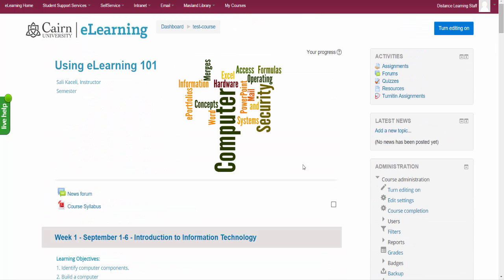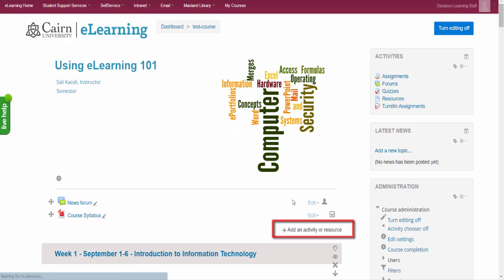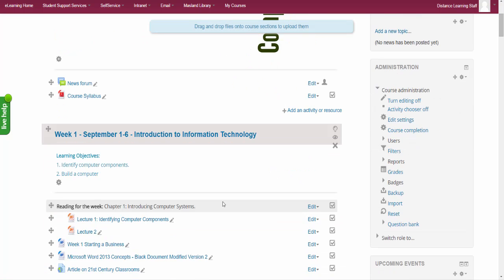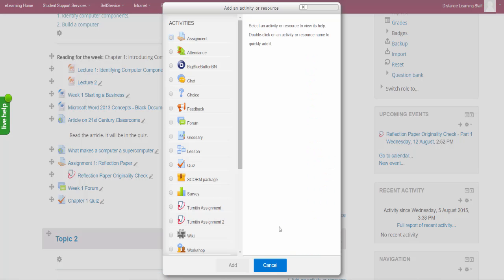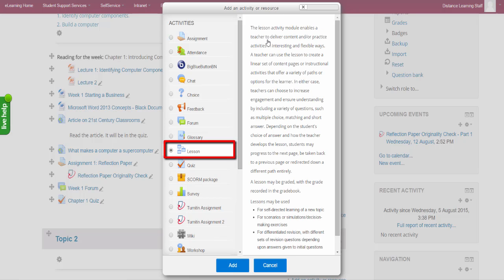So what we do here is we turn editing on first in the course, and then we go to add a new resource or actually activity in one of the blocks here. So we're going to go ahead and do this in week 1, again, still here. So we go here under add a new activity or resource, and then we are going to choose adding a lesson. And you can read all about what you can do and so on, but it basically enables a teacher to deliver content or practice activities in flexible ways. So you can do linear content, or you can even customize it so that if they answer a certain section a certain way, they can move to a certain other section automatically.